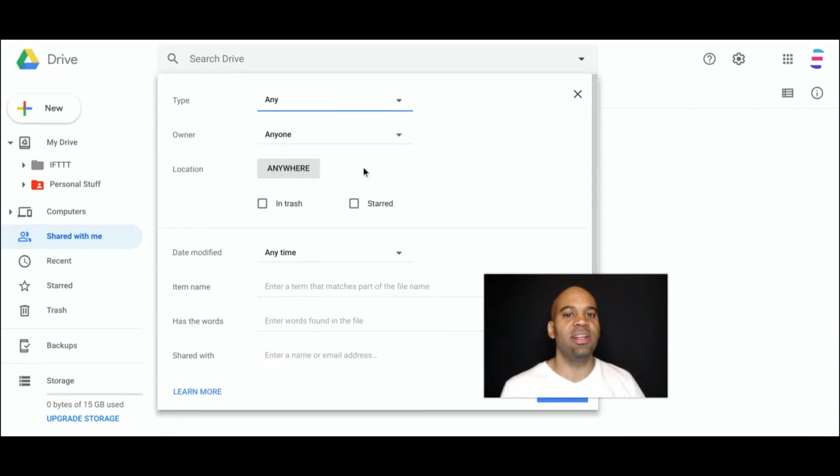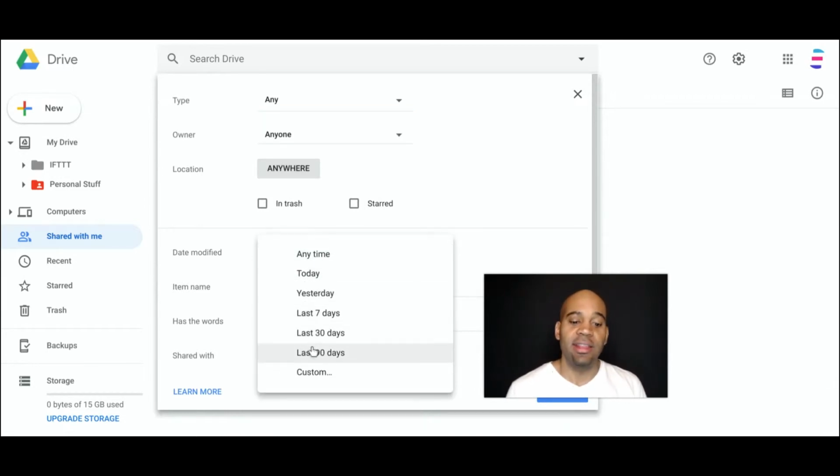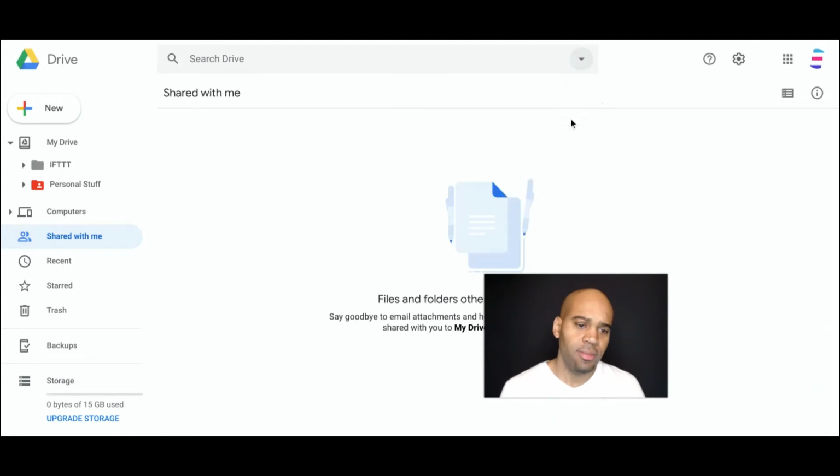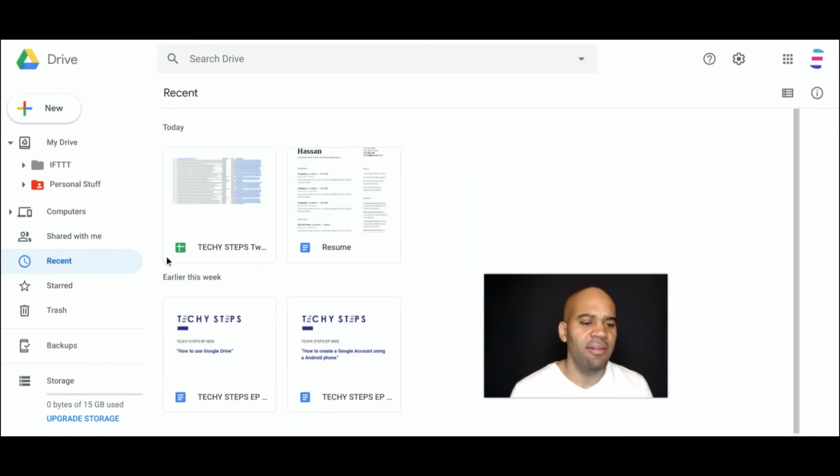So let's say there's 30 documents that had the same name for whatever reason. Let's say you wanted to search for a document, same name, but a specific time frame. You could say, all right, this was edited in the past 90 days. You can specify that. So that makes things a little bit easier to get you your end result.